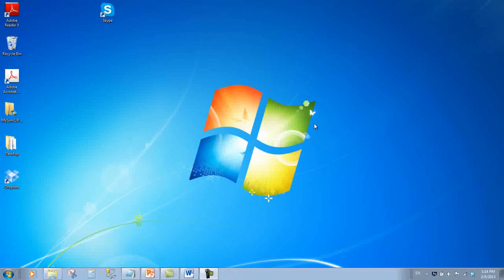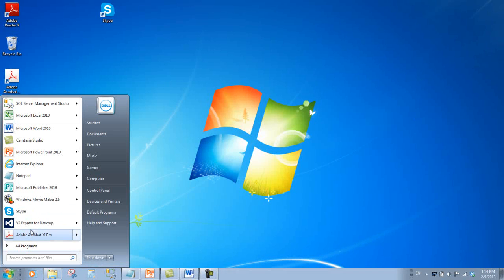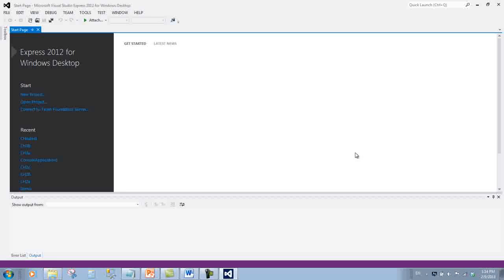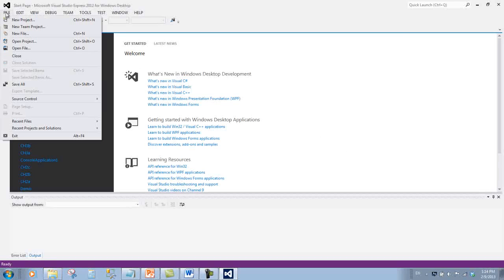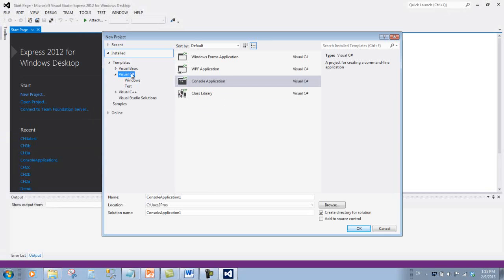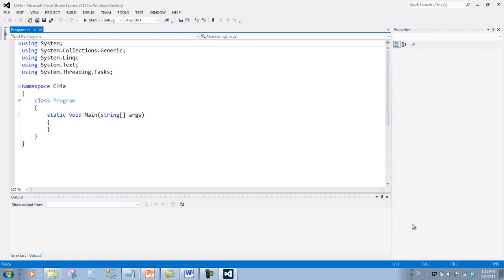Okay, let's start this section by opening up Visual Studio Express 2012, and we will start a new project. Let's make sure that we're in Visual C# and we're doing a console application, and it's in the C Drive's Joes to Pros folder. This time, we're going to name it CH4A for Chapter 4A. And we'll click OK, and there's our starter code.